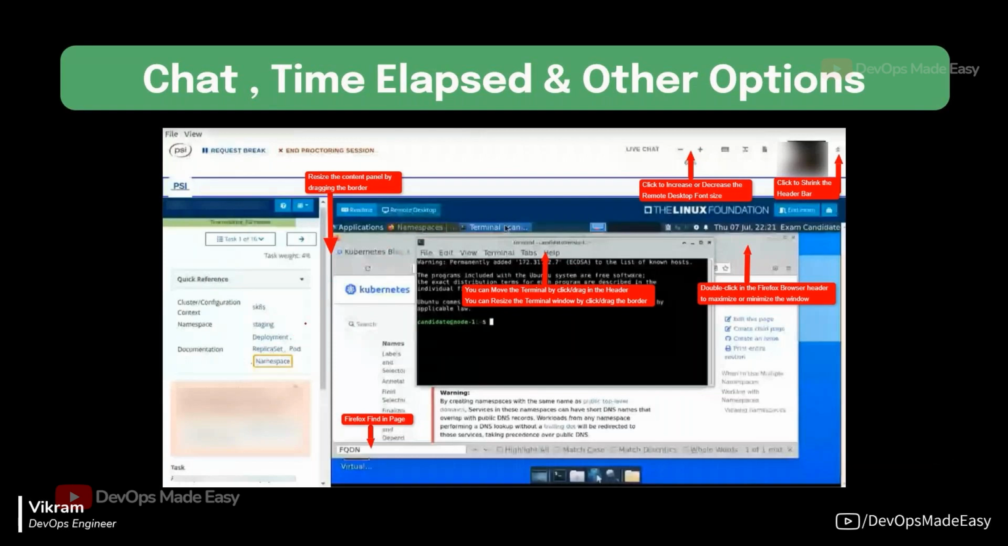This is your environment, this is your question area, and this will be a video feed. This is to minimize the top bar. If you want to end the exam, you click on this End Exam button here. Once you click on end exam, the system will prompt you to end the proctoring session, and then you need to end it.